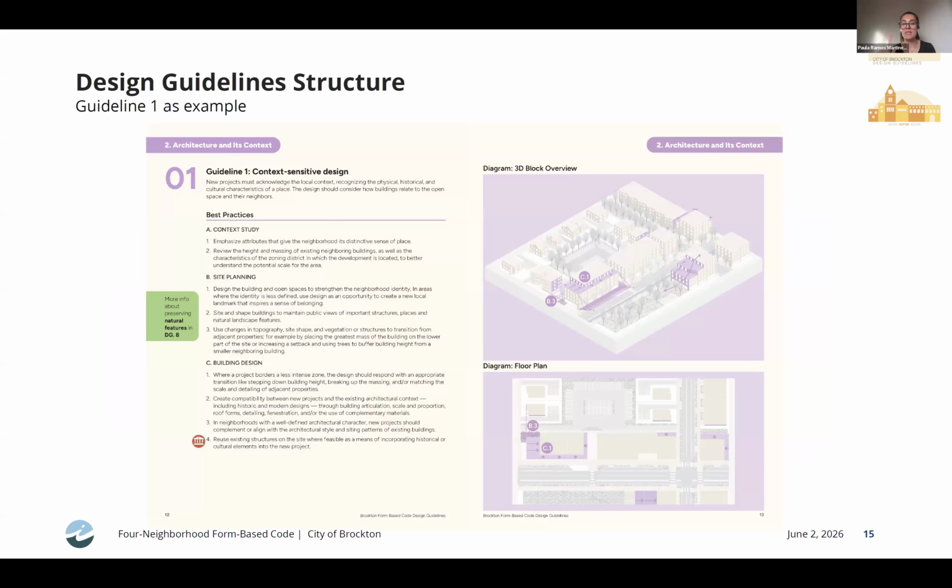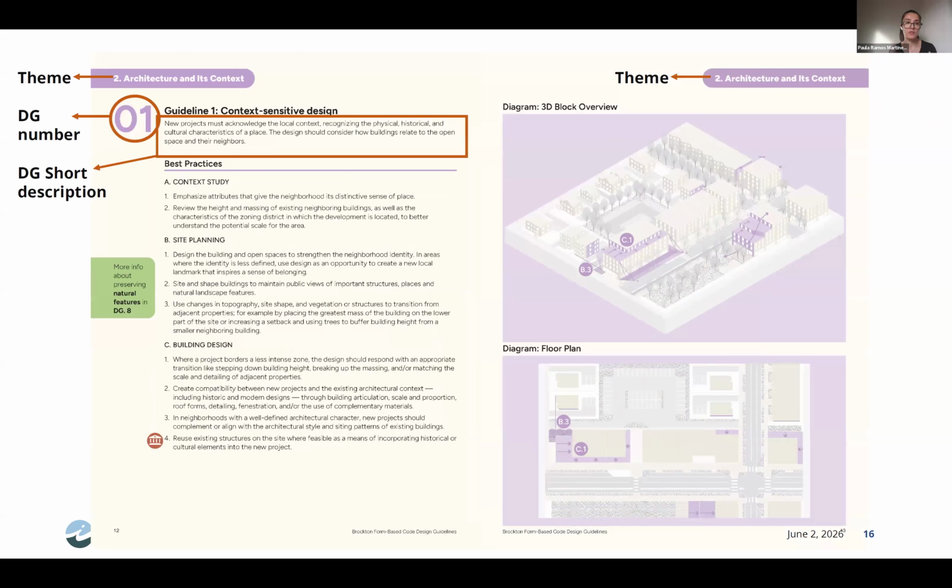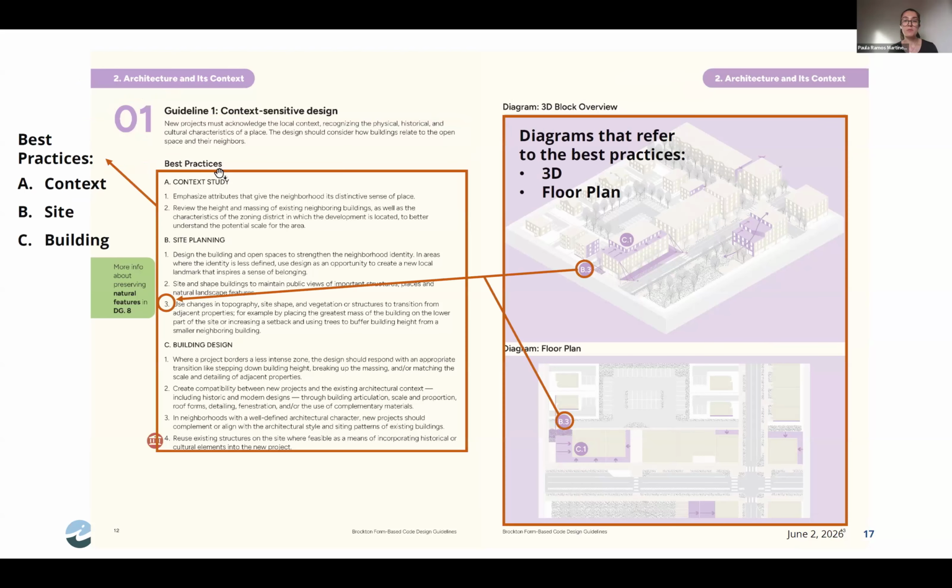Explaining a little bit of the structure, we are always going to see the theme, and every theme has a different color, as you have seen. Then we have the number, so the design guideline with the title, a short description, and then the best practices. The best practices use the text on the left and then the illustrations on the right. And the best practices are going to be organized in 3 areas.